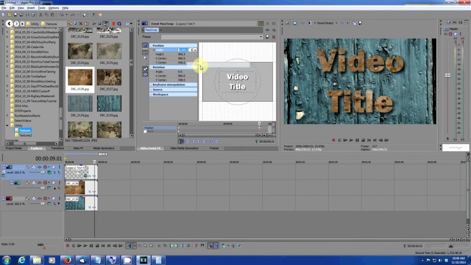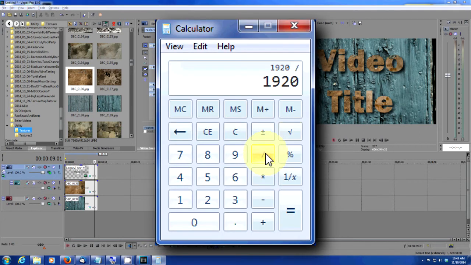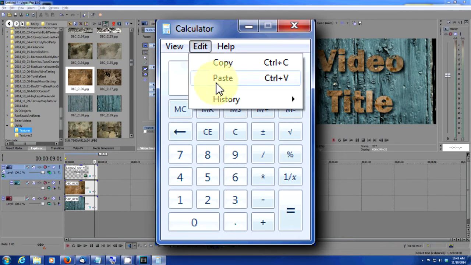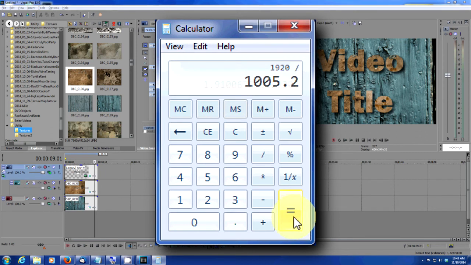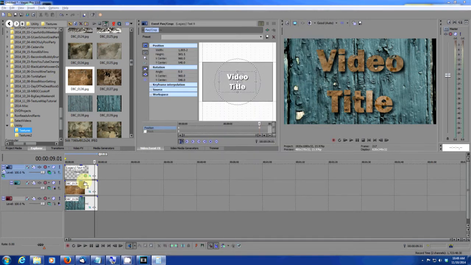Back in Calculator, click the Divide button, paste the value copied, and then click the Equals button. Click the MS button to save the value, which is a ratio we will use to set the zoom of the texture to match that of the text.